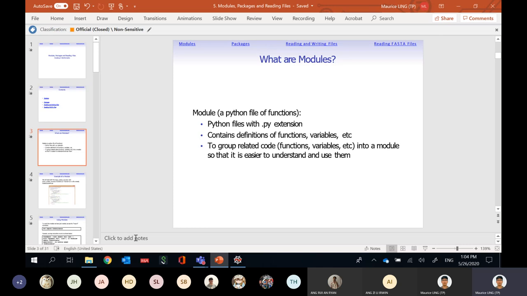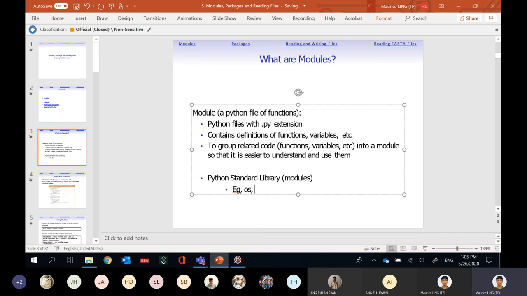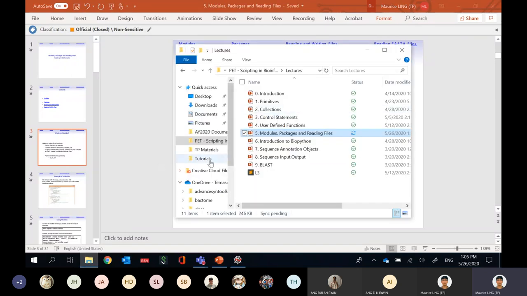Now, in Python itself, there is this thing known as the Python Standard Library. Inside all these are modules. For example, we have the os module, the sys module and so on. All these are different modules in Python that are already built in. So you can actually go and find what all these modules are.